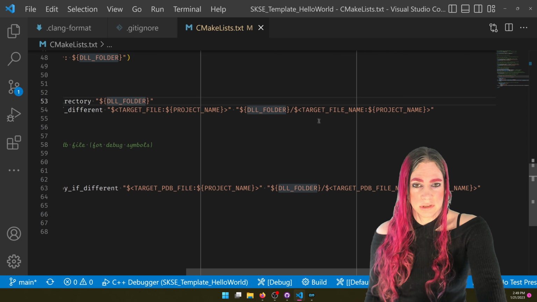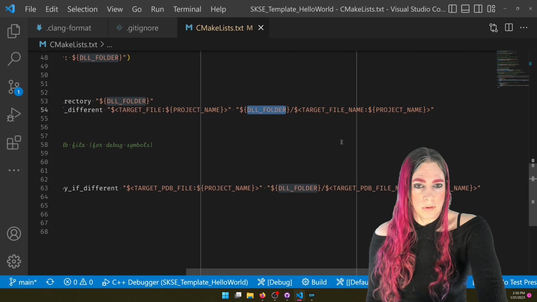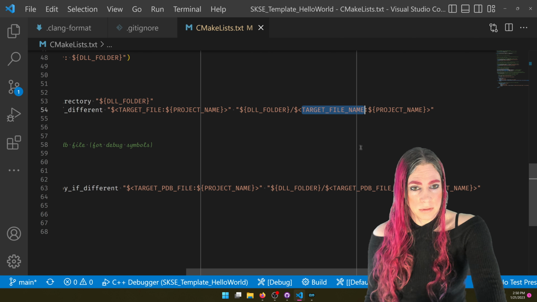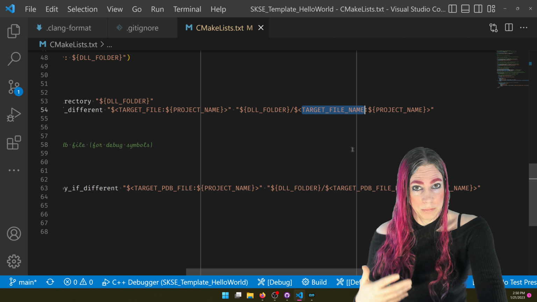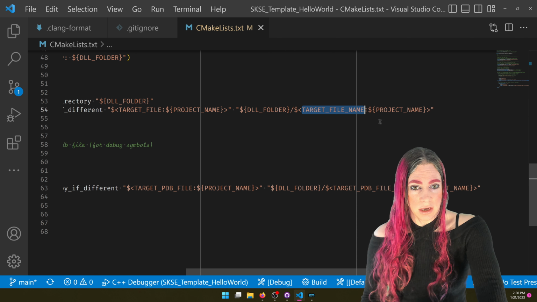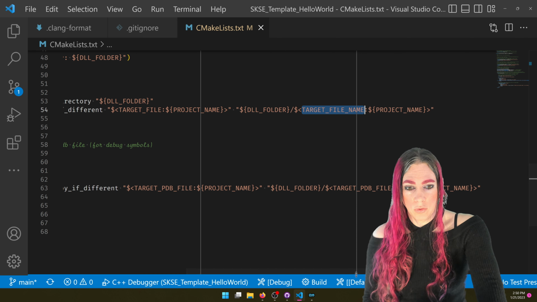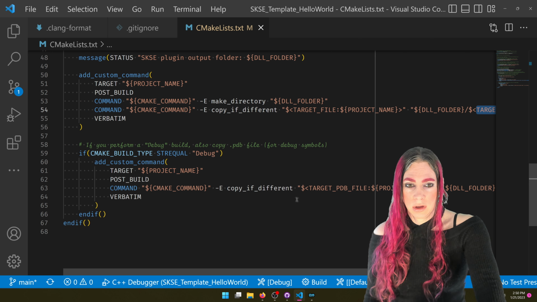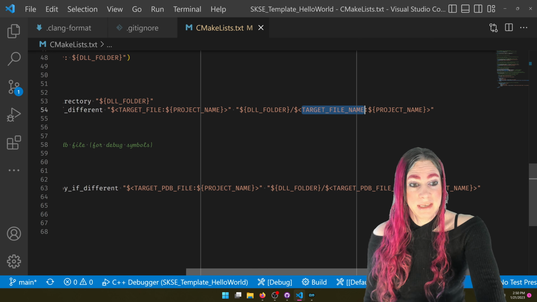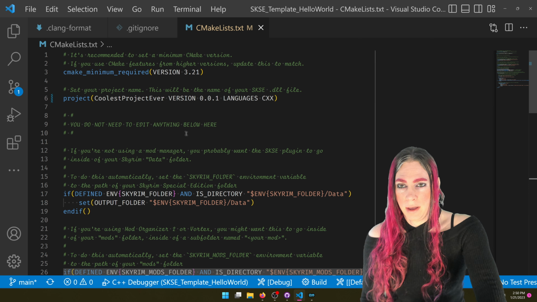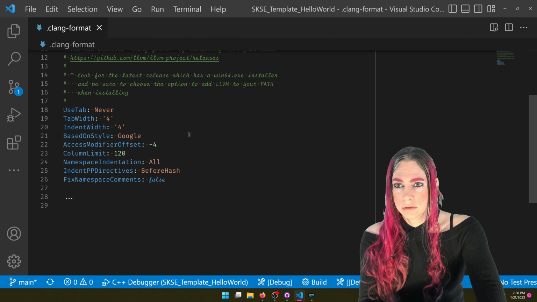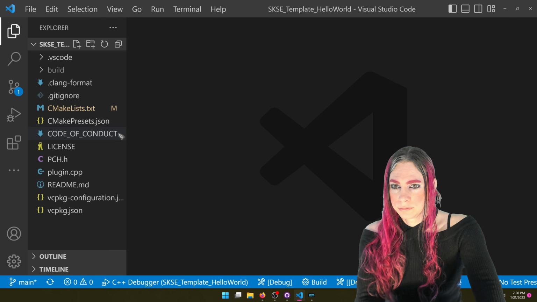It's not once you learn CMake. Just in your DLL folder, it takes the target, which is your DLL, your main SKSE plugin project, and it puts it there. And if you ran this in debug mode, then it will also put the PDB file there, which is for debugging symbols. Let's go back to our file browser.